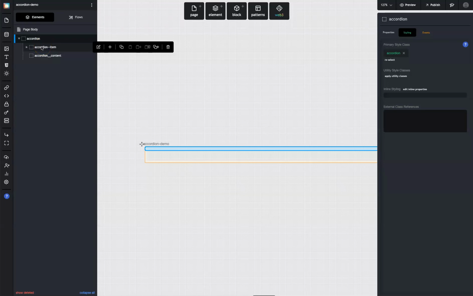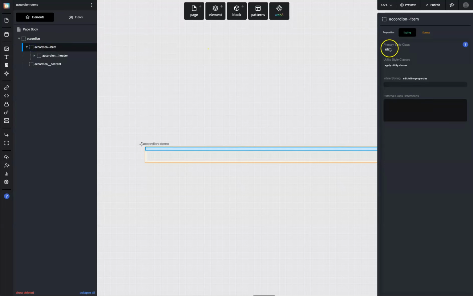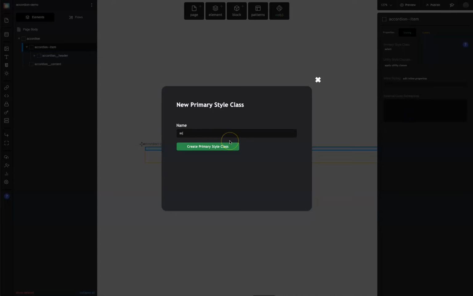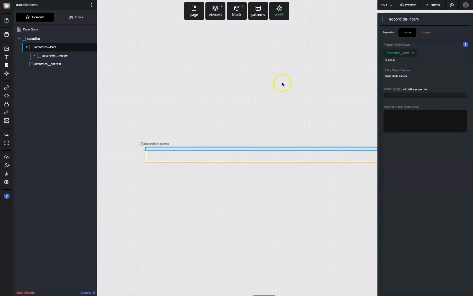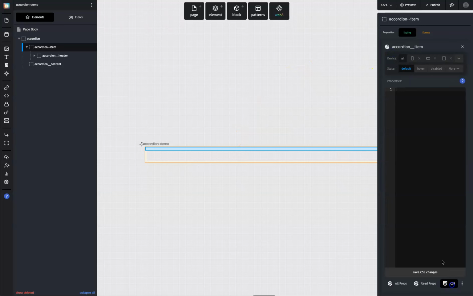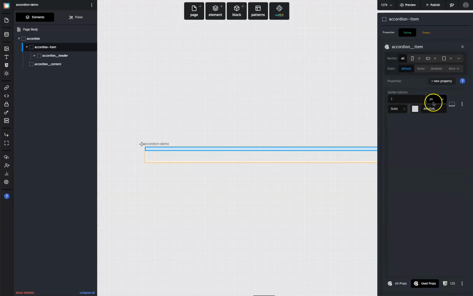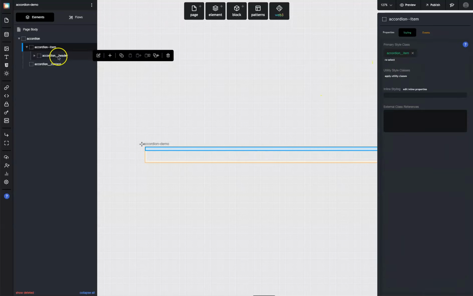Alright, so now let's come to our accordion item. Click on this primary style class and we'll call this accordion item. That accordion item, okay, we're just going to give it a simple border box bottom 1 pixel solid. Save it. You can see it took. Close it out. There, good.